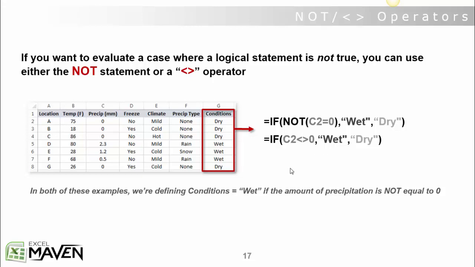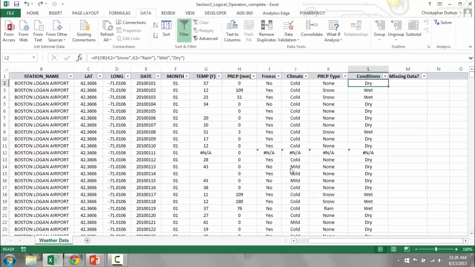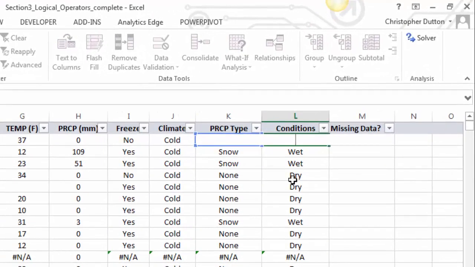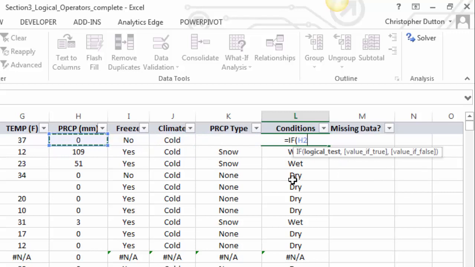So jumping over to Excel, what I'm basically going to do is revisit the conditions formula that we created in the last lecture using the or statement, and I'm just going to delete that and start from scratch, and I'm going to use a not equal to test to accomplish the same thing. And again, I'm going to use the precipitation field as my variable. Just going to type equals if, and then arrow over to precipitation.